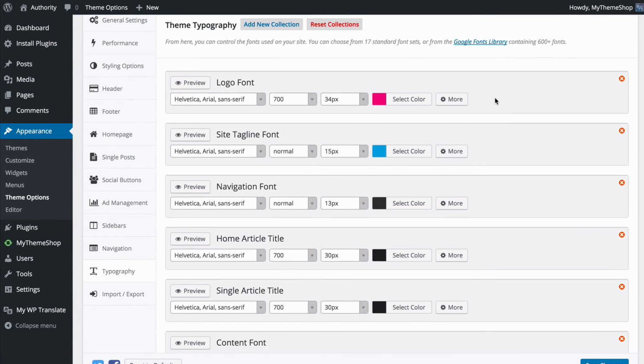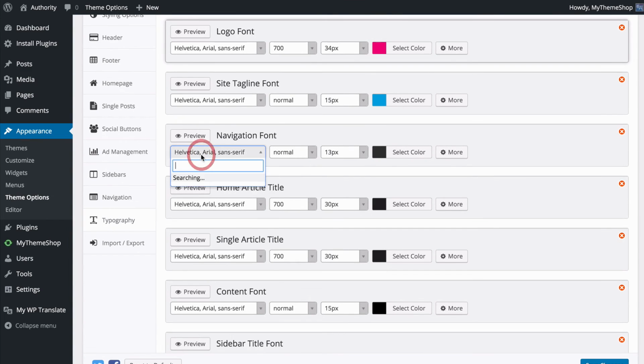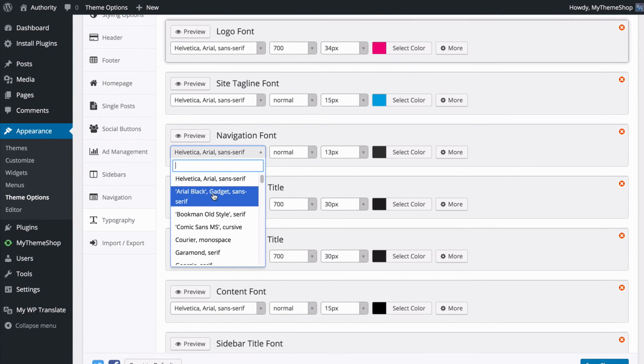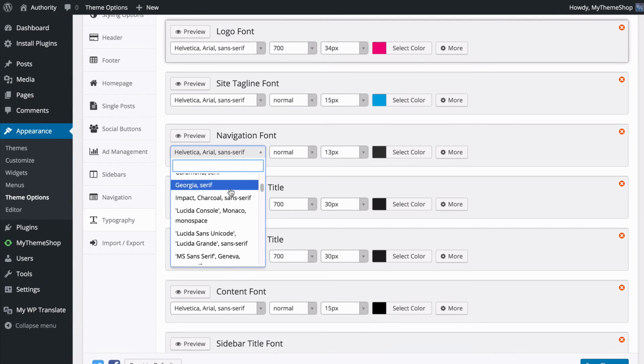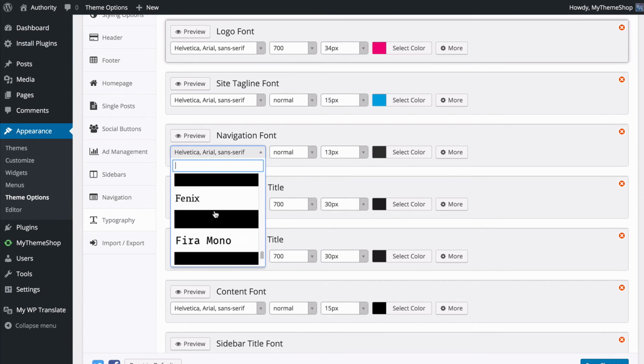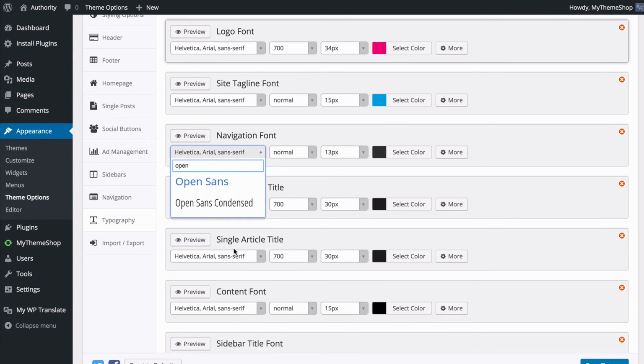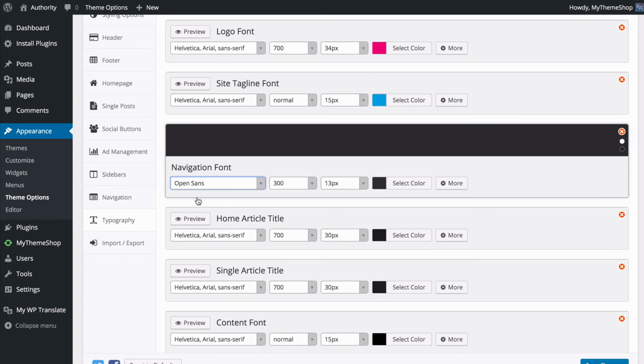I'll just show you how this works, perhaps using the navigation font. Expanding this is going to open up the different fonts available. And first you can choose between the 17 web-safe fonts. And if you scroll past that, you're going to load up the fonts from the Google Font Library. And you can either choose one here just by scrolling through, or you can just start typing in order to access a specific font. So I can add that in there. And once I've selected that, I'm going to get a preview display here.